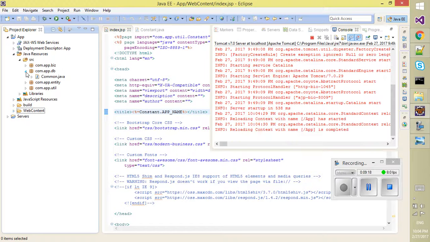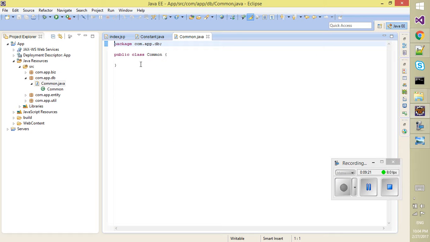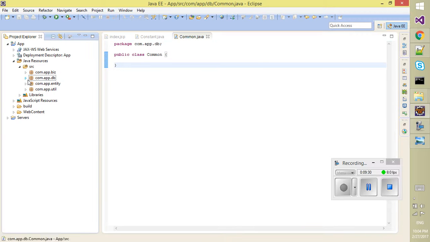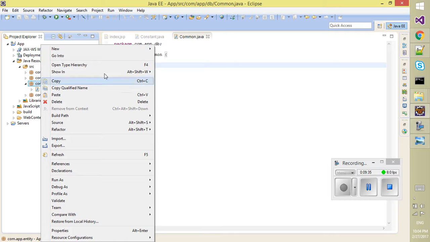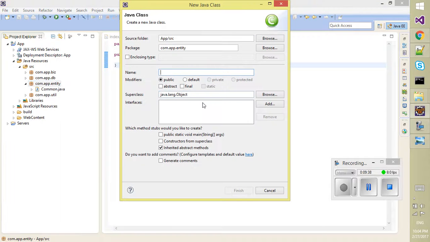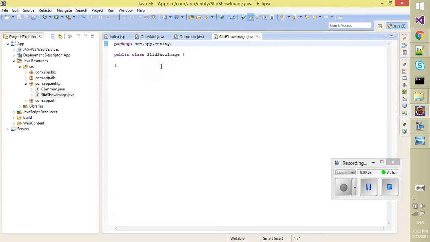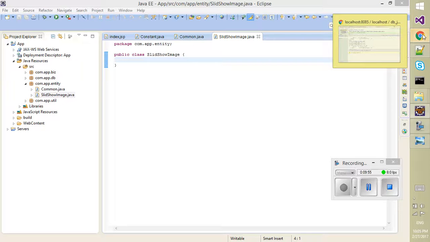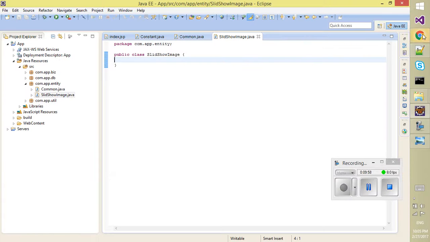So in my DB access layer, the common Java, before that, just create an entity which represents our slideshow images. Just create a simple class, slide show image, good, and just put all those columns like ID, caption, URL, index, is active.